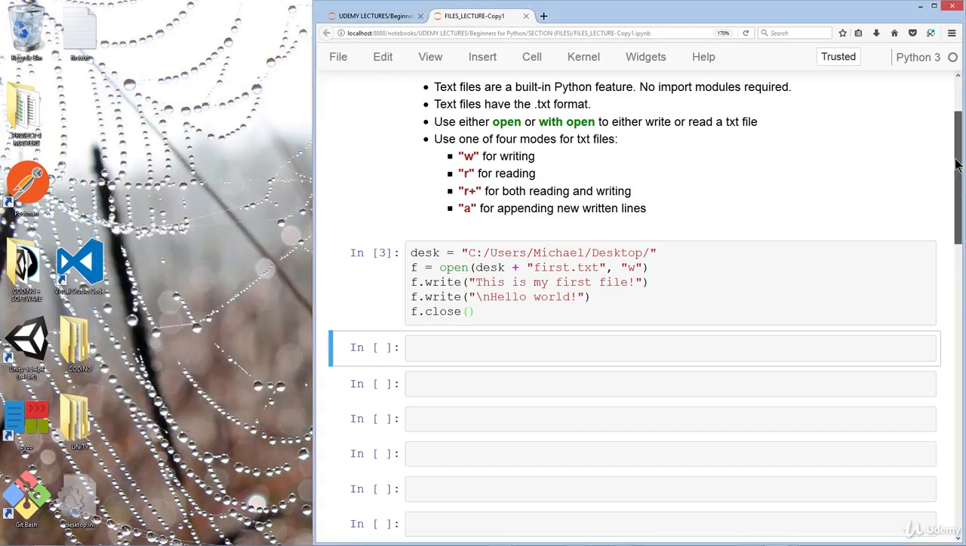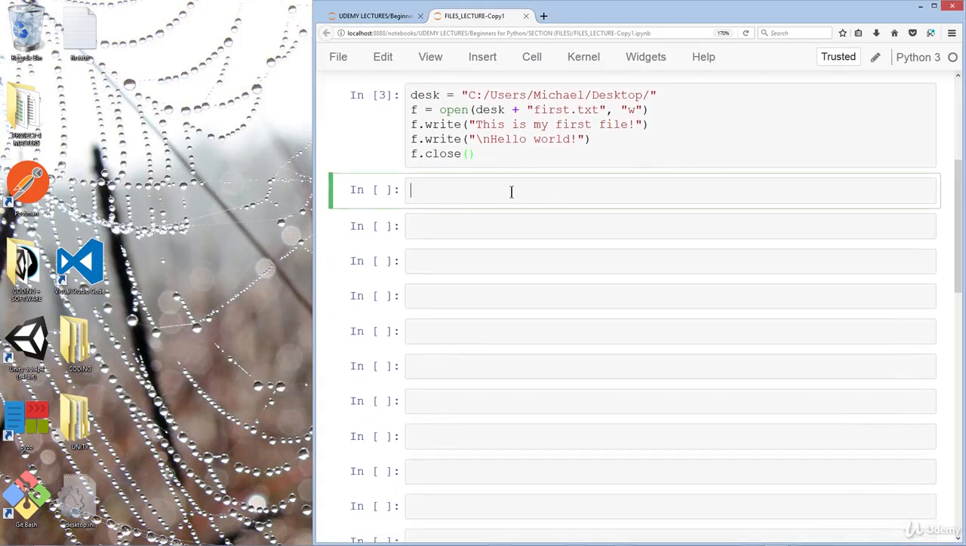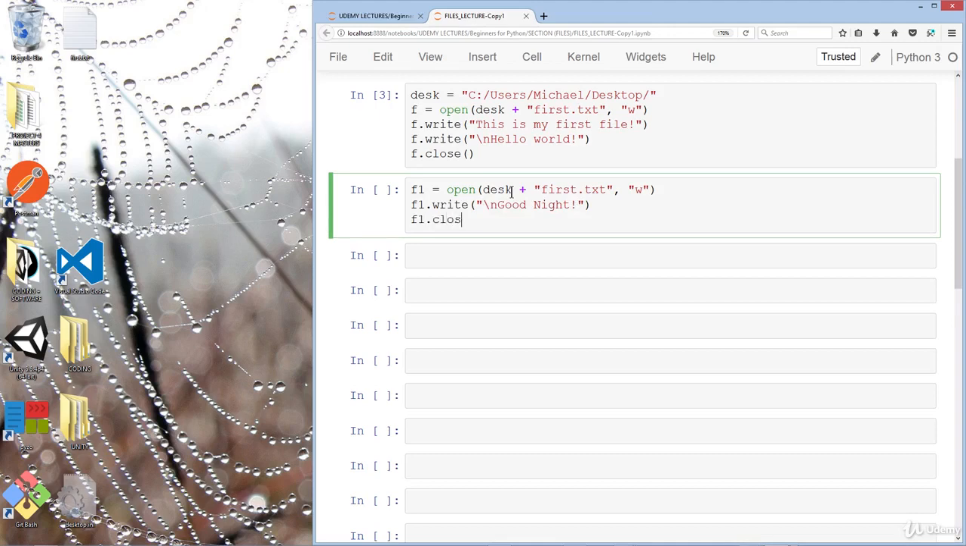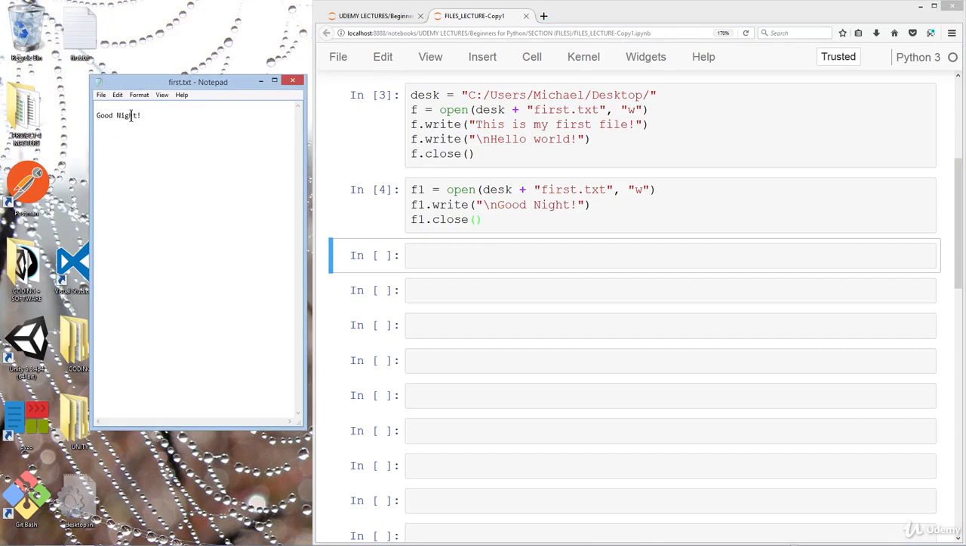So moving on from that, let's say we want to do f1 equals open, and like before it's just going to be the first.txt. We'll do w, and then we do, let's say, f1.write, let's say, whoopsie, \n good night, and then we'll do f1.close. Run that, and we double click. You can see that we only have good night. We don't have the this is my first file and hello world.